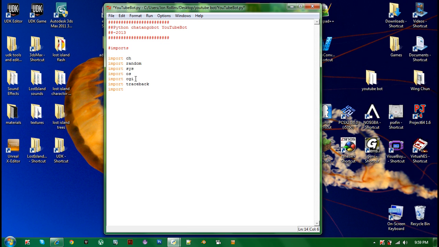Traceback. Import time. Binascii. And from xml dot etree import ElementTree. Now this is going to be used for doing YouTube commands. Alright, so that's our imports.